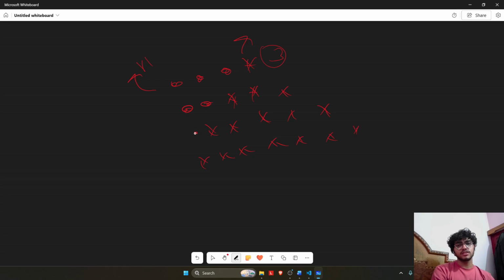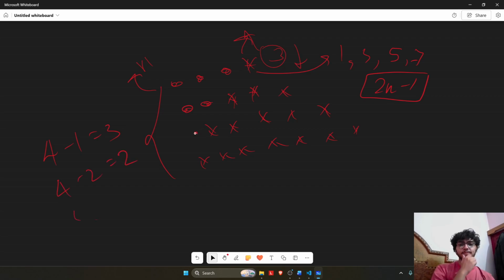Then spaces reduce and stars increase. So stars increase in what order? 1, 3, 5, 7. That means 2n minus 1. We have found a pattern. Now how do these spaces decrease? We can see there are four rows. So in the first row, 4 minus 1, 3 spaces, then 4 minus 2, 2 spaces. In the same way it will go on.